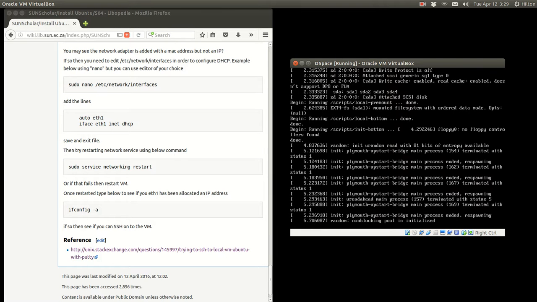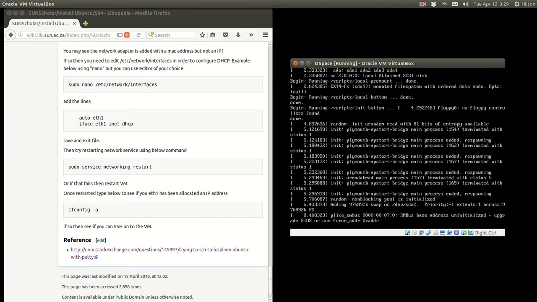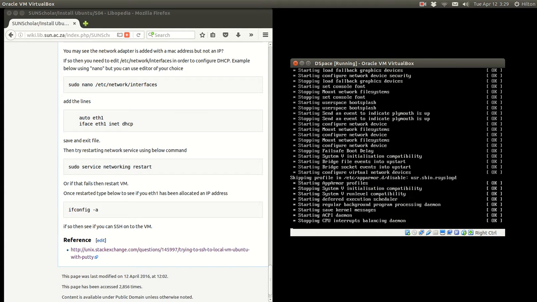Remember, when doing the networking and assigning the IP address, you must involve your campus network administrator with this procedure. It's very important. Okay, there's the server starting up again.